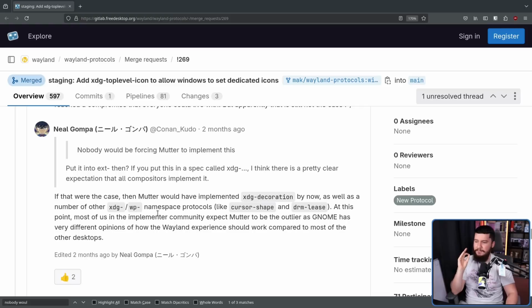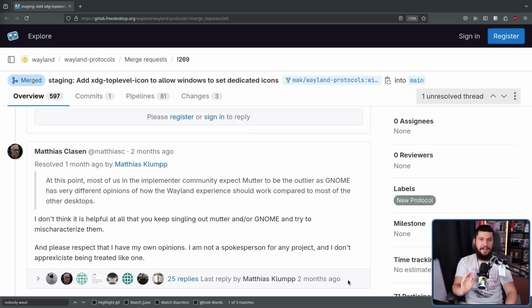At this point, most of us in the implementer community expect Mutter to be the outlier, as GNOME has very different opinions of how the Wayland experience should work compared to most other desktops. Now, when I say he got one guide, I mean he made a whole other thread just to reply to Neil's comment. I don't think it's helpful at all that you keep singling out Mutter and/or GNOME and try to mischaracterize them. And please respect that I have my own opinions. I am not a spokesperson for any project, and I don't appreciate being treated like one.